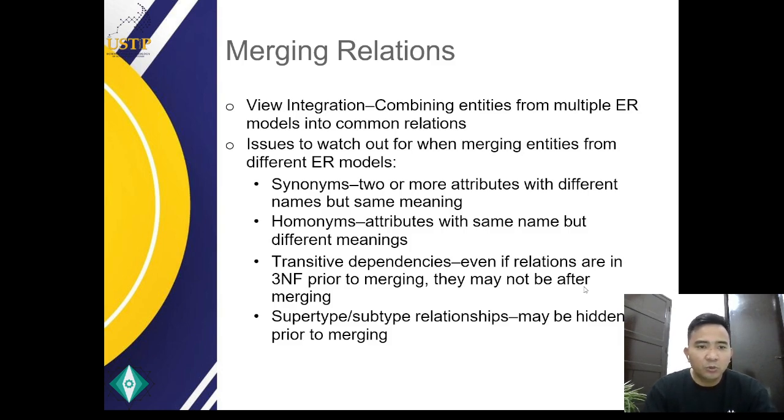And the issues to watch out for when merging entities from different ER models: we have synonyms, two or more attributes with different names but the same meaning. Homonyms, attributes with the same name but different meanings. Transitive dependencies: even if relations are in the third normal form before merging, they may not be after merging. Okay? Supertype and subtype relationships may be hidden or not apparent prior to merging.